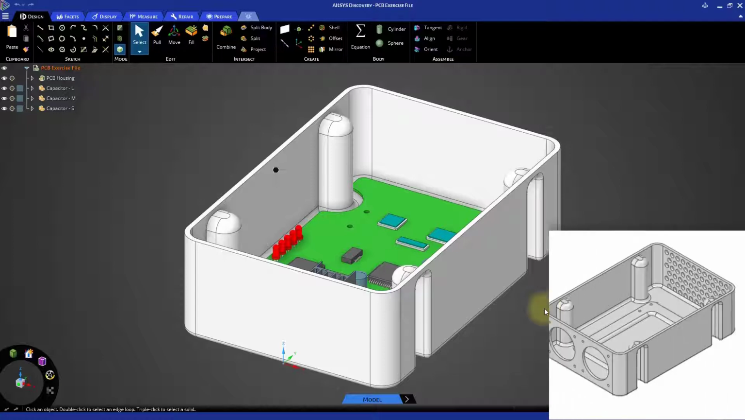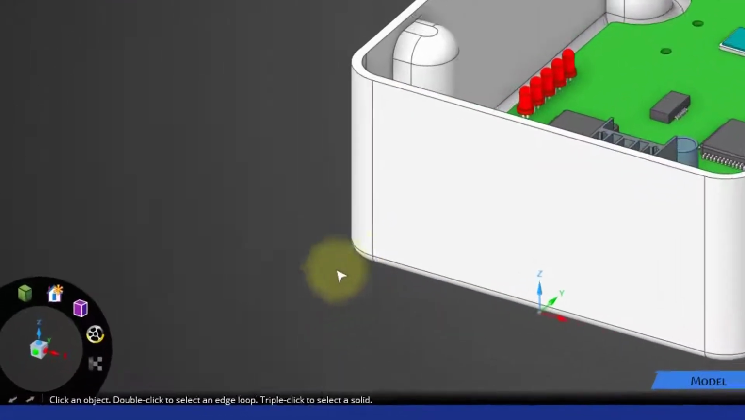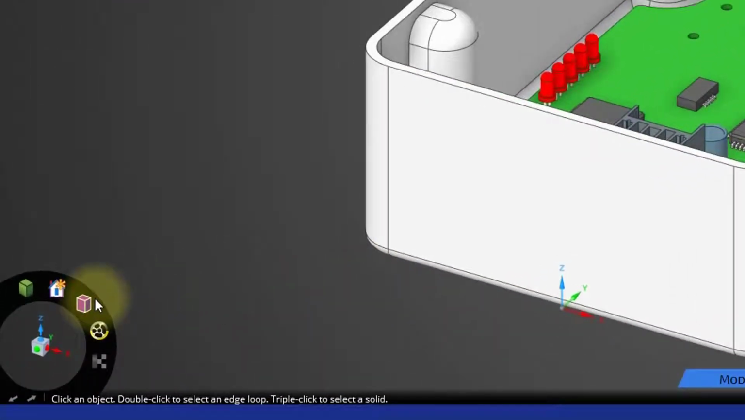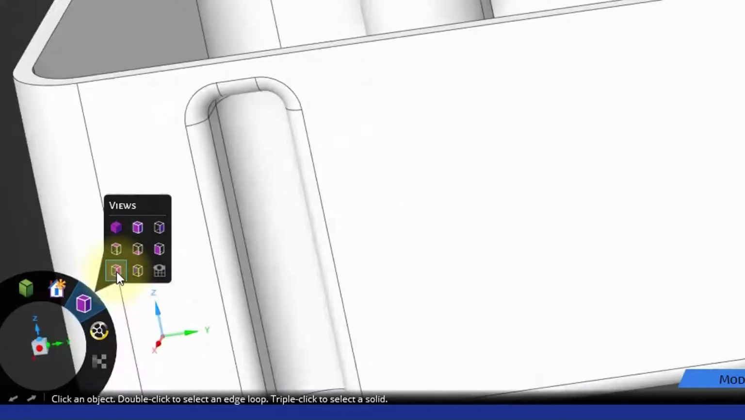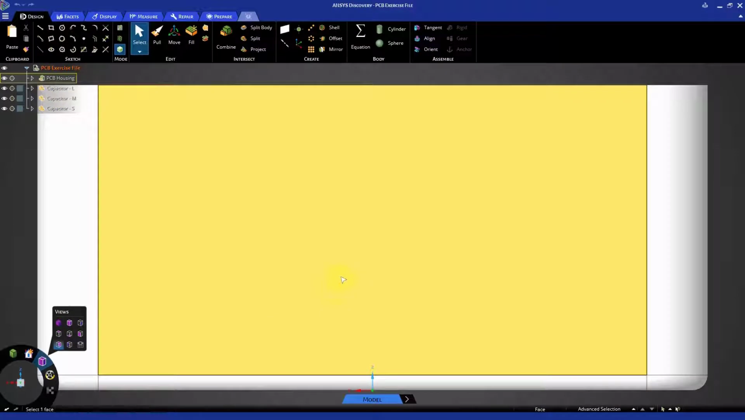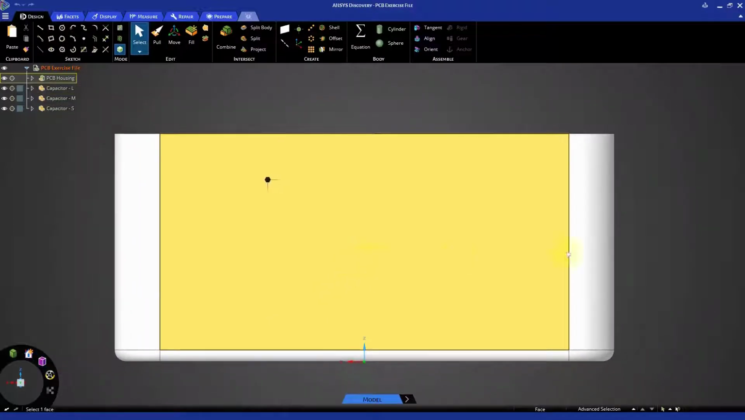Let's start with creating a series of holes in one face of the model. Go to the view arc in the bottom left corner of the window. Click the Views button and then the Back View. The model should automatically reorient in the window to look at the back face of the enclosure.